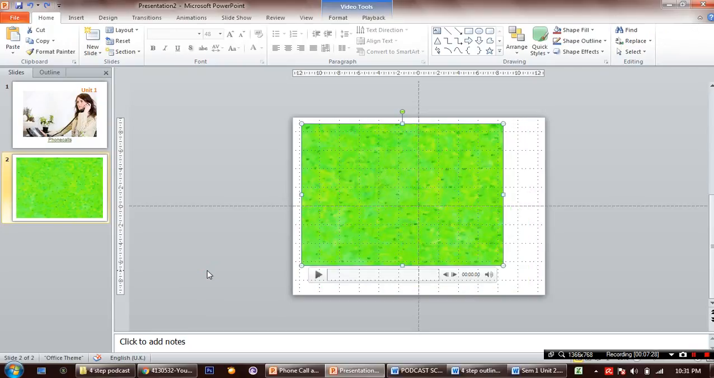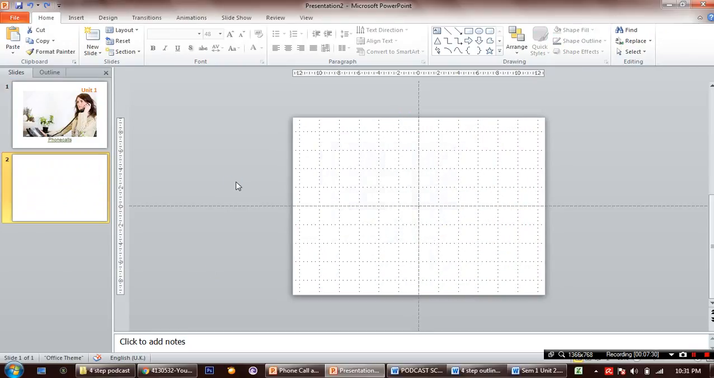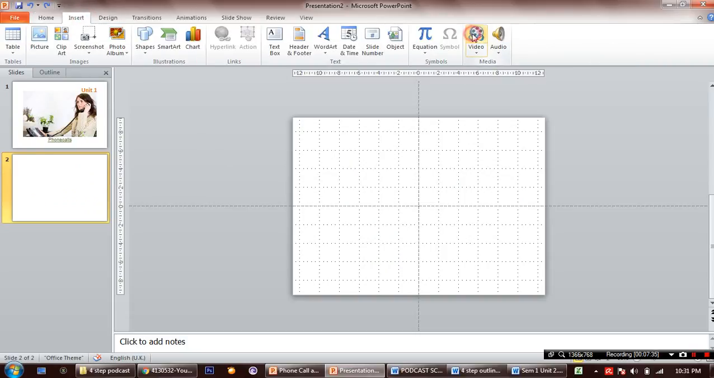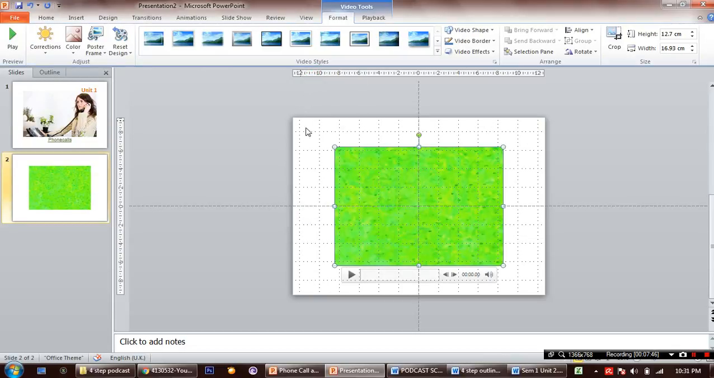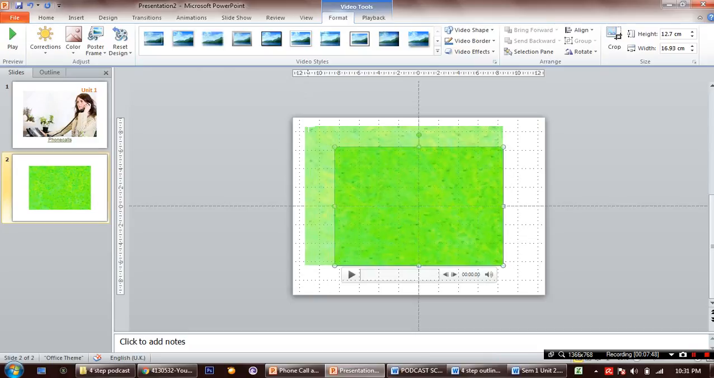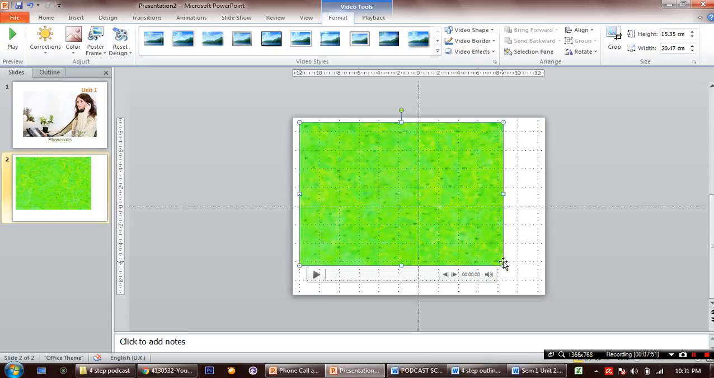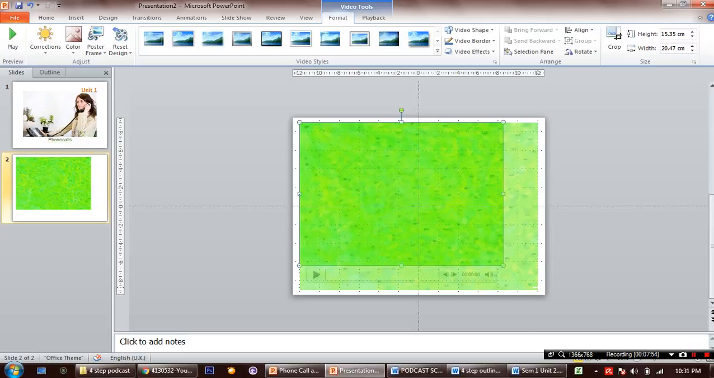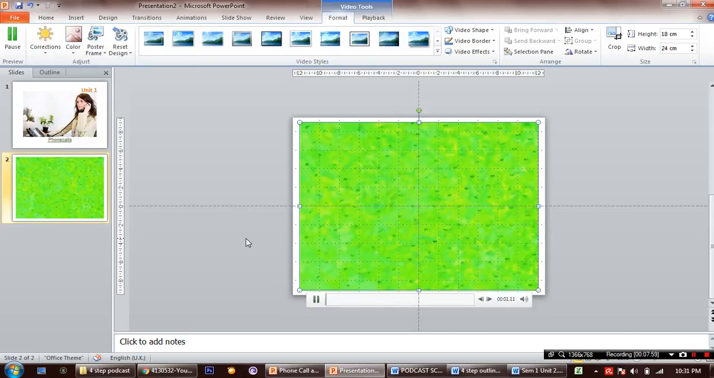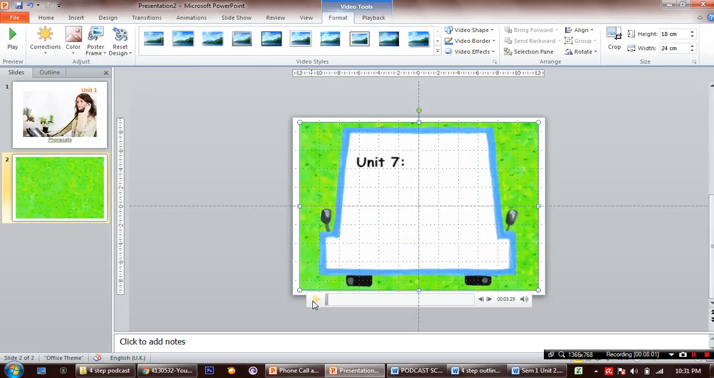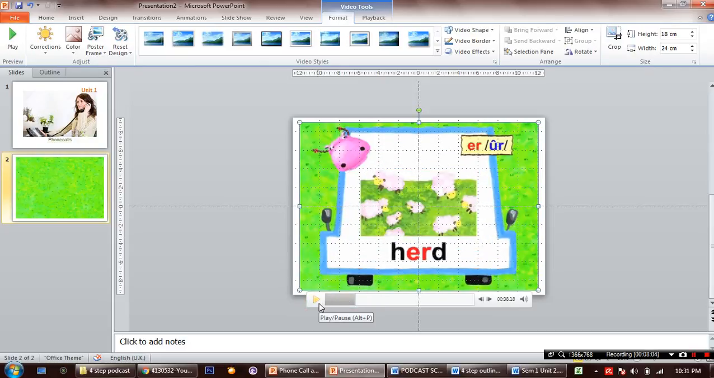Again, what we did is to go to new slide, insert, click on the video icon, search for your video, click on it. You can also double click if you want to. See. Then click on the corner, resize, and that's it. We just inserted our unit video.